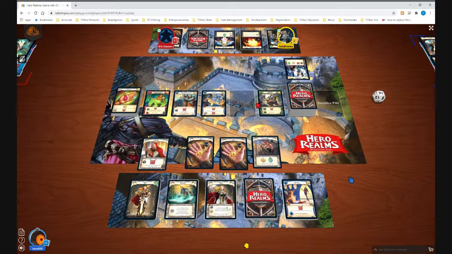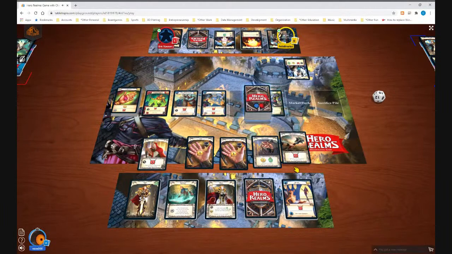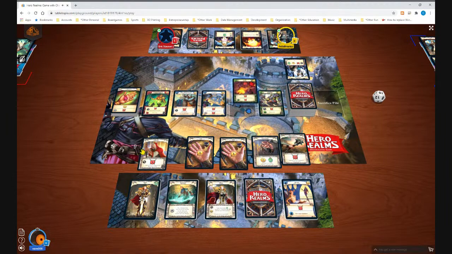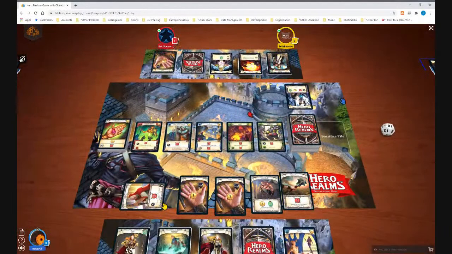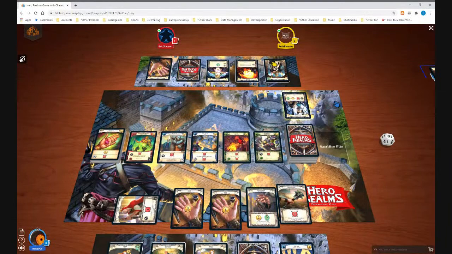Yep. I shall play my Spiked Mace, generating two combat. I will then activate my follower to generate another combat. So that's three combat in total. And your cat familiar does not have guard, so I am going to deal all three damage directly to you.